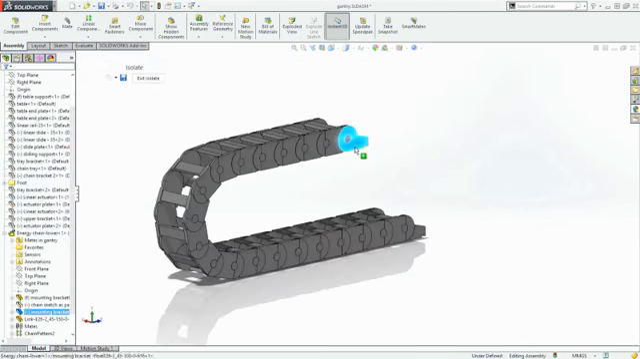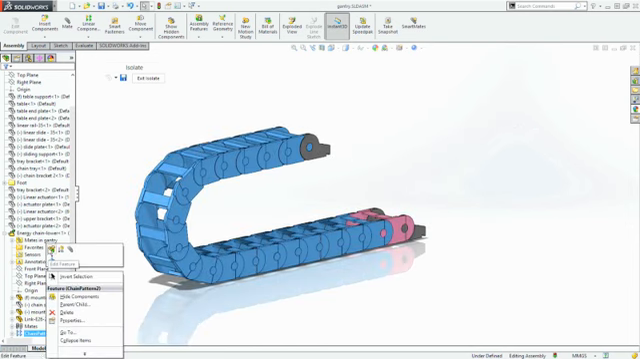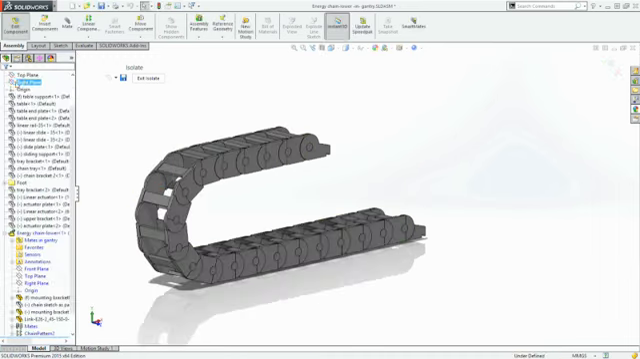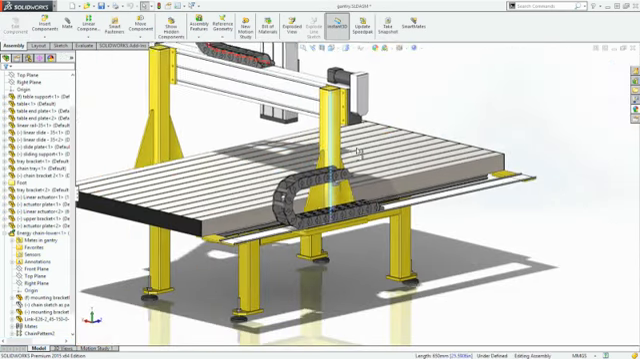The new chain component pattern is a powerful tool for setting up patterned components along an open or closed path to dynamically simulate a chain drive or cable carrier. This allows the use of single or alternating links and provides real-time movement to simulate how the energy chain will behave in your assembly.